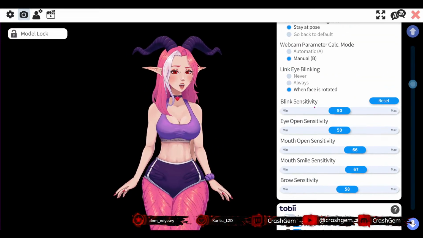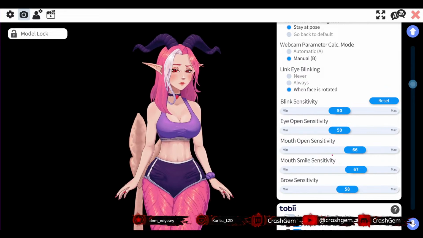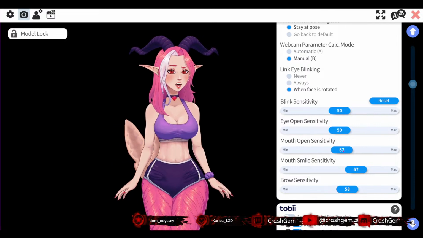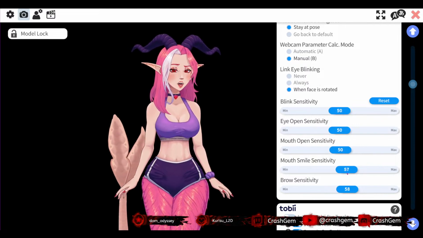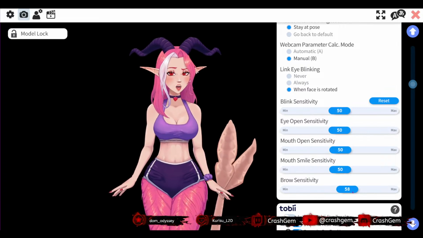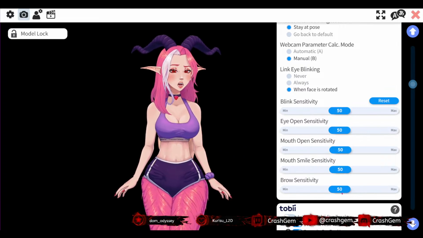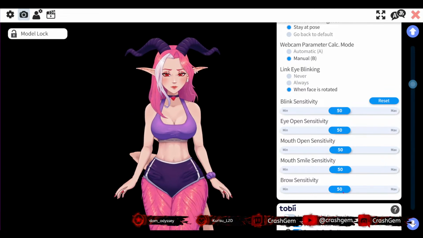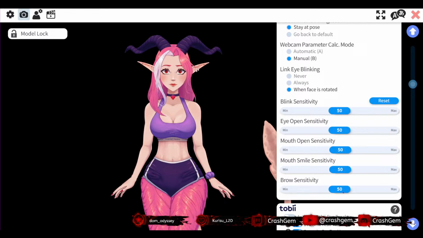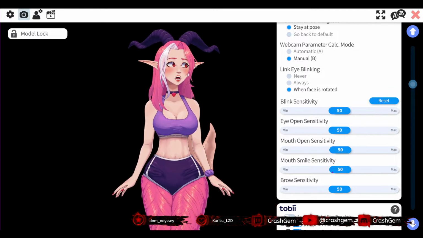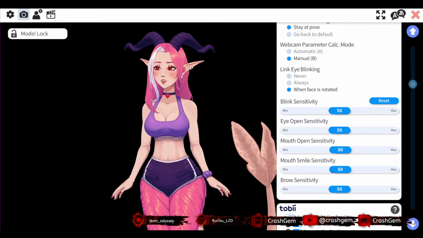Now, if we go down here, you can see that I do have mouth open sensitivity and mouth smile sensitivity turned up, so that's probably not helping. So we're going to move those back to 50, which is the normal range. And then we could turn eyebrow back down because I think that the new camera is doing a pretty good job of eyebrow movement.